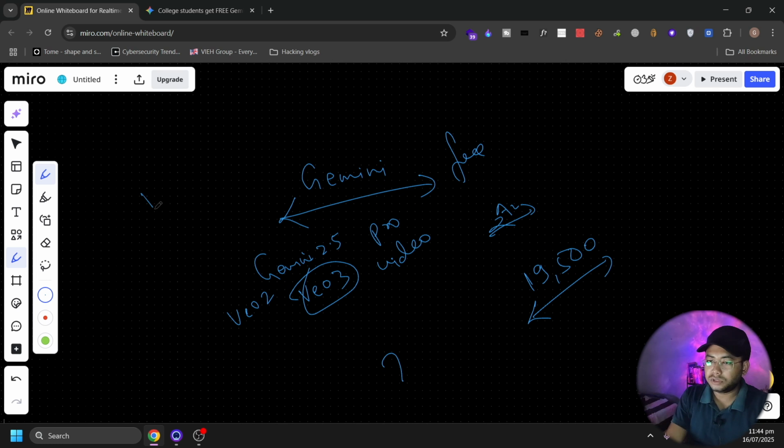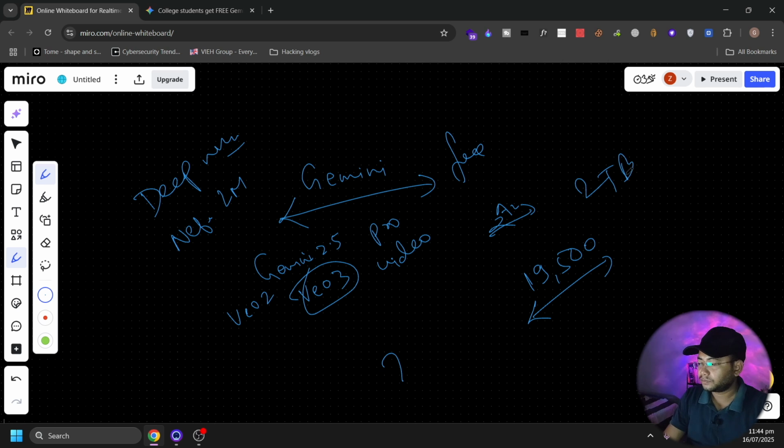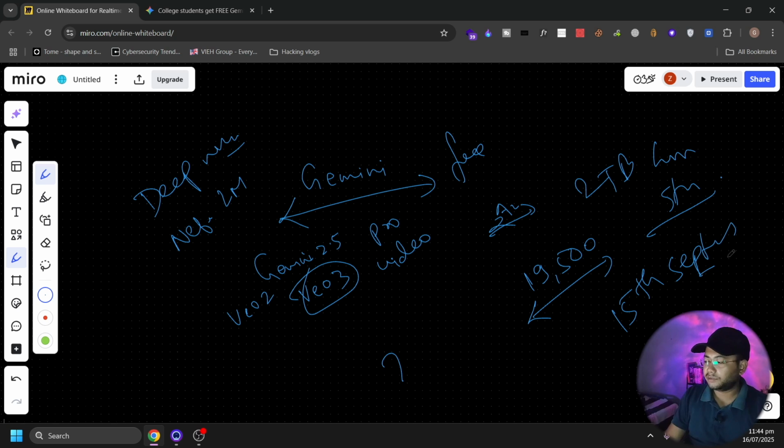Next, you can do deep research. If you want to research any specific topic, you can access NotebookLM, and up to 2 TB of Google Drive storage. So these are the things you're going to get, but the twist is this is available only till 15th of September. Till 15th September you can get Gemini for free.